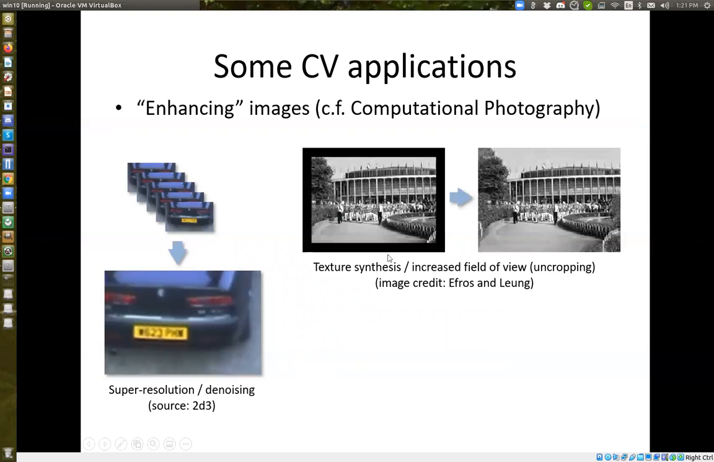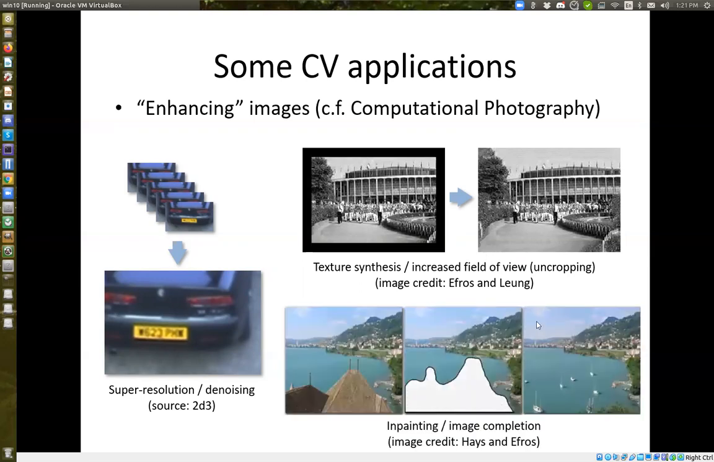And then maybe increase the field of view. This kind of uncropping is also part of inpainting. It essentially is a very similar problem. So maybe you take this photo, but you don't like this rooftop here, you just want to cut it out. So you can do it with inpainting, just say this part I don't want, and then replace it with this. This seems magical, but nowadays this is not considered research really.